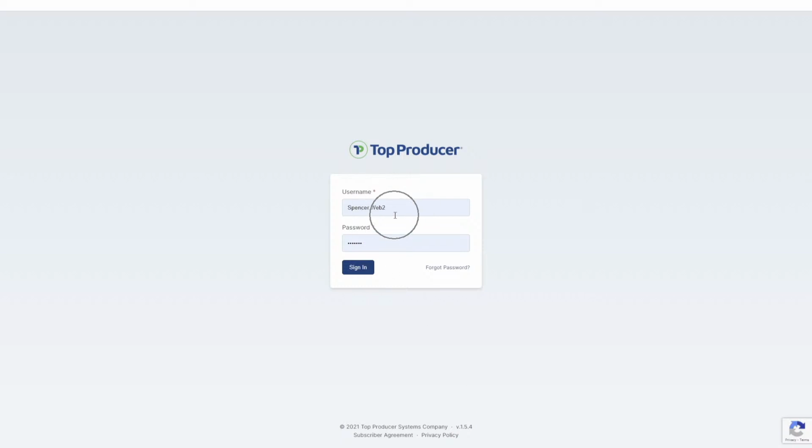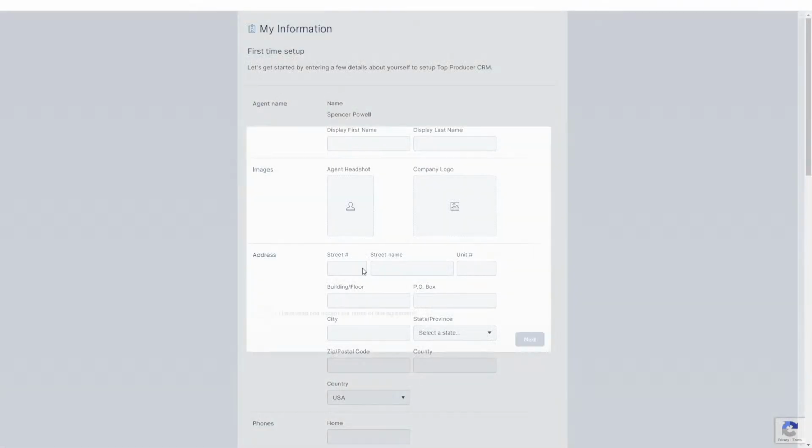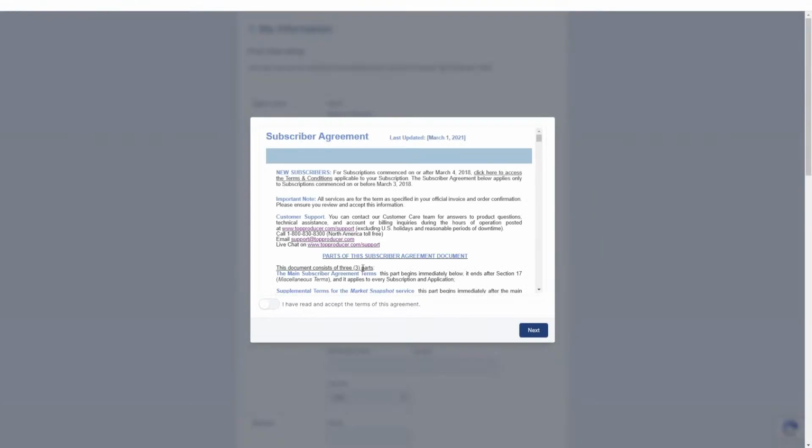This is going to bring you to the Top Producer X login screen. Just enter your login credentials there. You can always change your password later. Please don't worry about that. I would recommend just getting right in there as soon as possible with the default password for the time being.